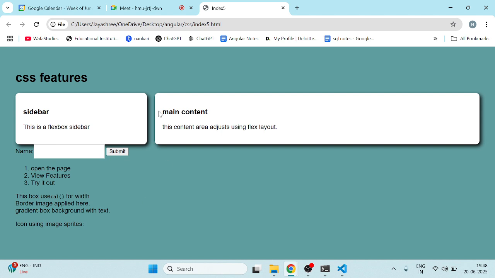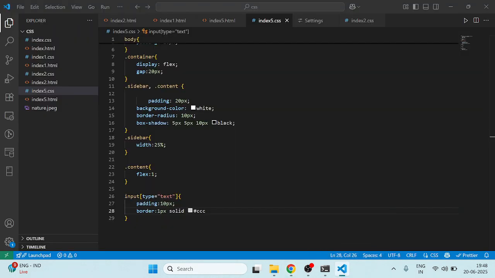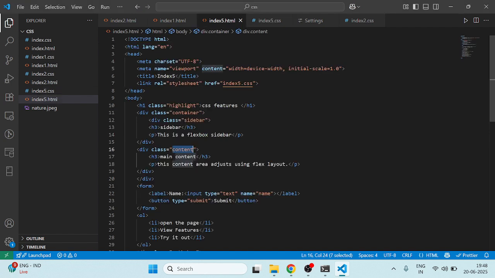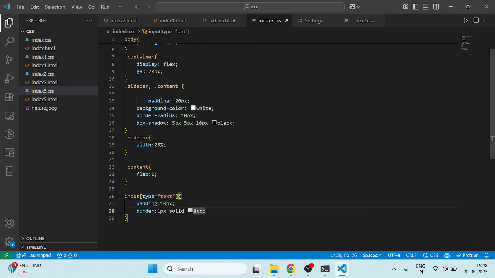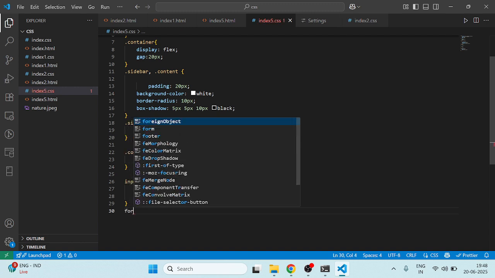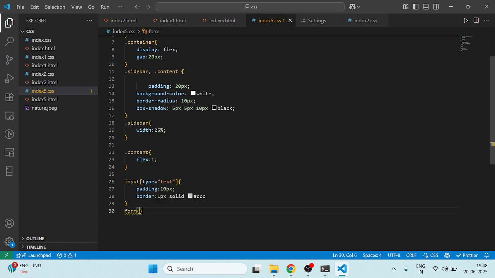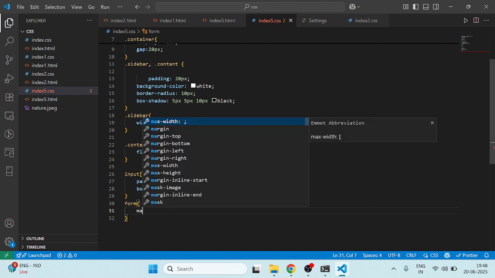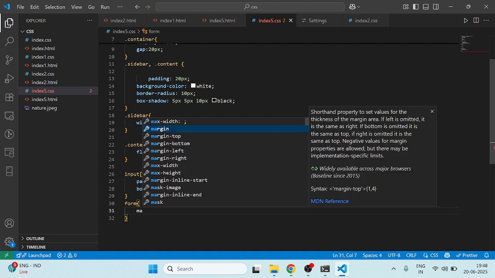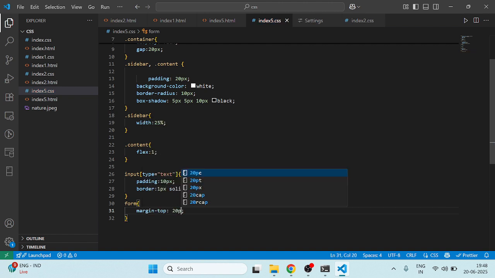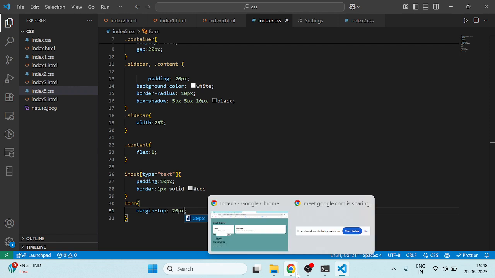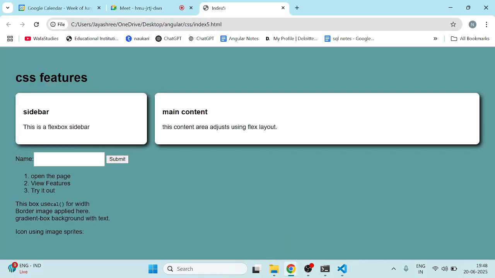So like this. This is a form, right? So I need to set directly the element, sorry, the element, I am calling the tag name. So form, you can directly call the tag name. So that will be margin top 20 pixels you can call. Okay? So like this.